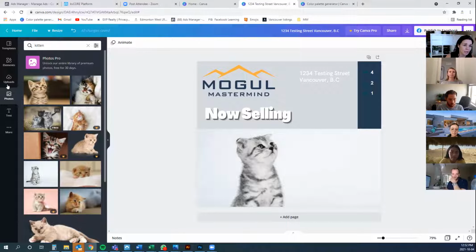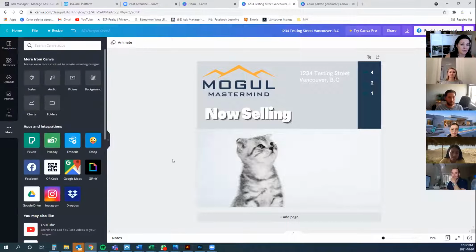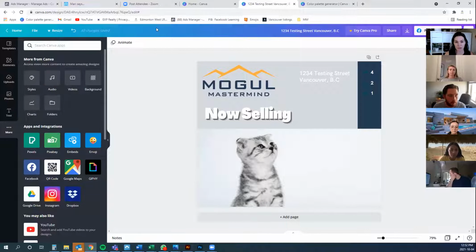Cool. That was kind of mostly what I wanted to show you. I'm going to show you now how to download it onto your computer or your phone. Sorry, before I do that, any other questions about the usage of Canva? No, this is some handy stuff. Yeah, it's really, especially with the templates, so easy.